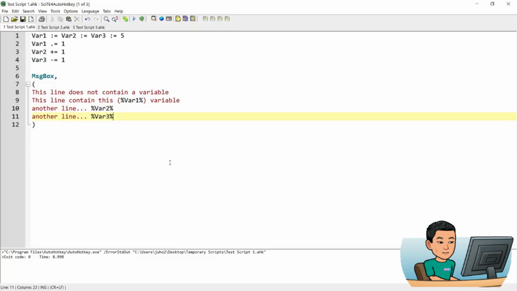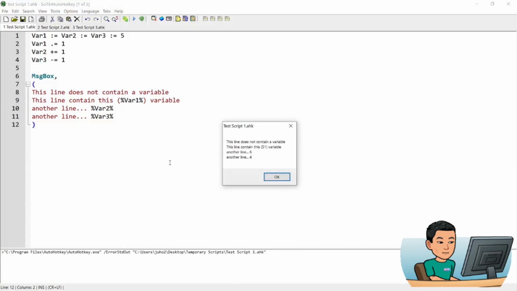Alright, so this is how you create a multi-line message box utilizing variables within the message body. So if I go ahead and run this, I'll get a message box that uses the variables.